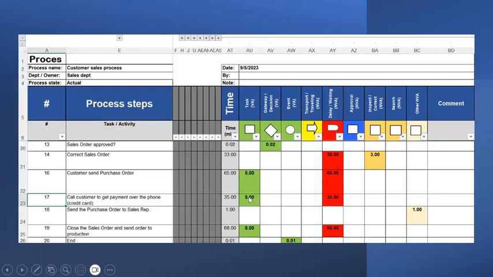But it takes 5 minutes to do, but she's not available always. But in 30 minutes, she's going to be available. So there's a 30-minute loss of time there. And then she calls the customer and gets the customer to pay over the phone. And then sends the purchase order to the sales representative. So that takes a minute. It's not really value added. It's another activity which is really not value added. It should go direct to the sales rep.